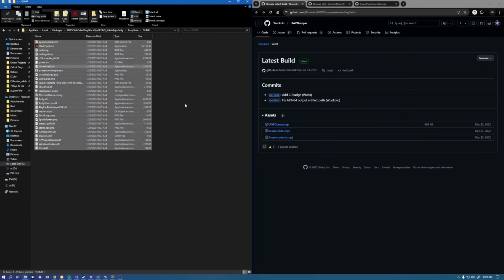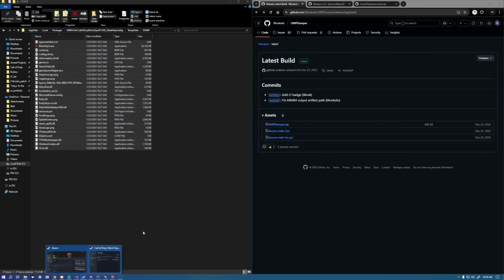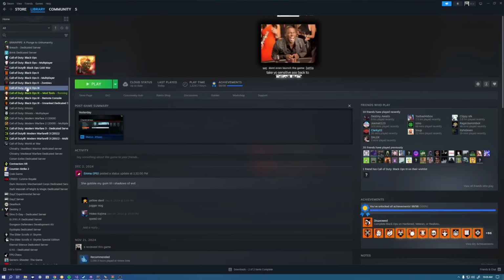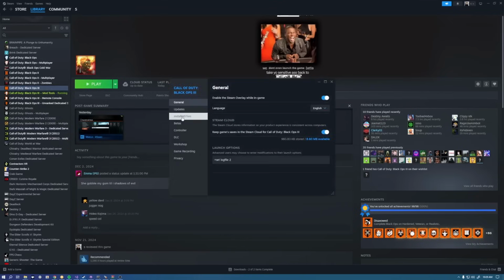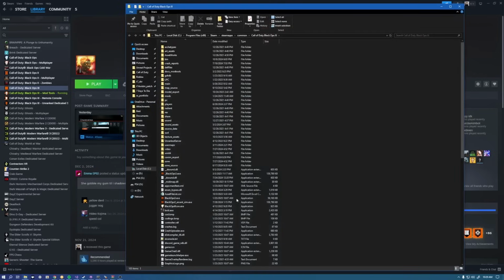Okay, once you have all these files, I'm going to show you how to put them in your Steam folder. So just go into Steam and go into your Black Ops 3, right-click it, go to Properties, go to Installed Files, and hit Browse. It's going to pull up your BO3 root installation. You should see like BO3.exe and stuff. I got a bunch of extra stuff in here because I mod the game all the time, but you're going to see a lot less. But as long as you see most of this stuff, you're good.